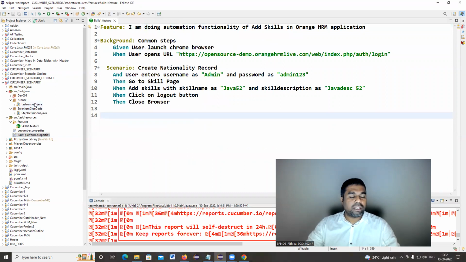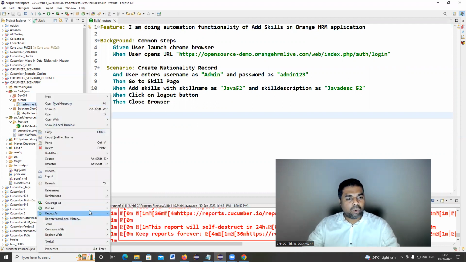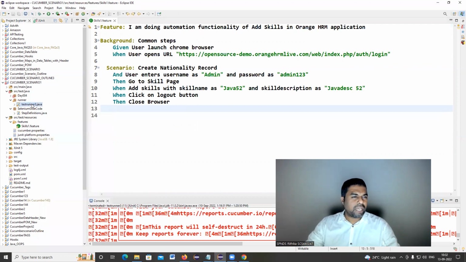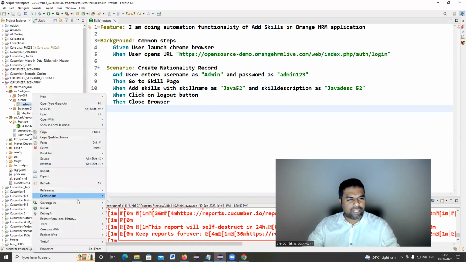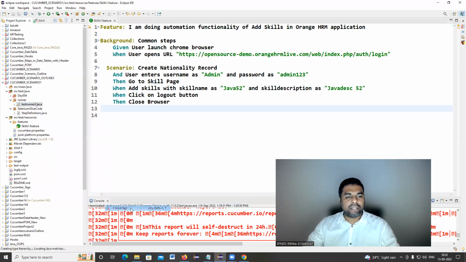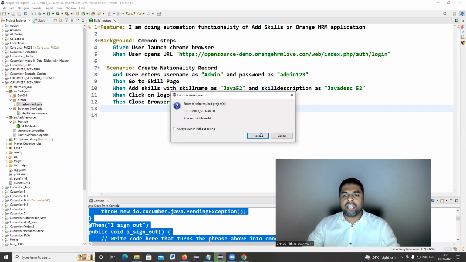To execute the skills1.feature file, you need to select the test runner 3.java class file, right click, go to run as and click on JUnit test. I'm clicking here on JUnit test. Click on proceed.